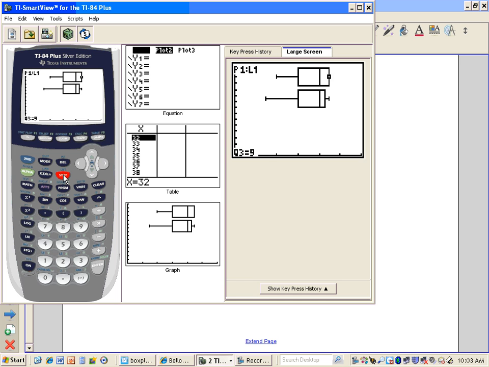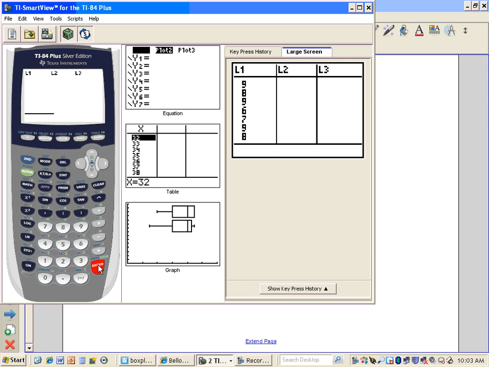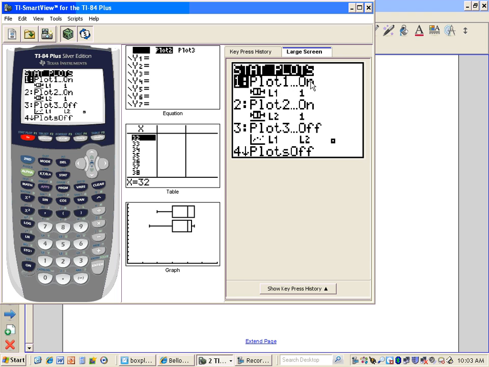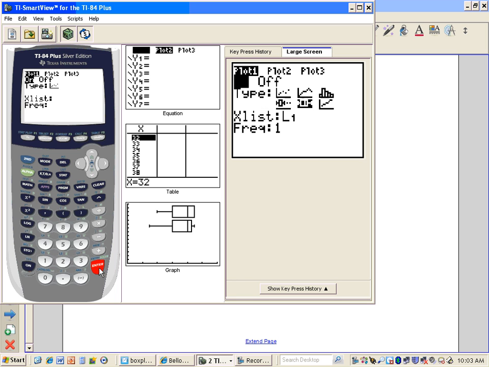What I've done is I went to Stat and Edit, and you can see in List 1 and List 2, I have entered the Mustang ratings and the Miata ratings. And then in my stat plot, I've turned plot 1 on. Let's show you what that looks like. Turned it on, indicated that I wanted to make a box plot, and made sure that was in List 1. And if I go back to my stat plot and look down at plot 2, I've turned plot 2 on as well, indicated that I want a box plot, and made sure that's my List 2 data. So that's the Miata ratings.